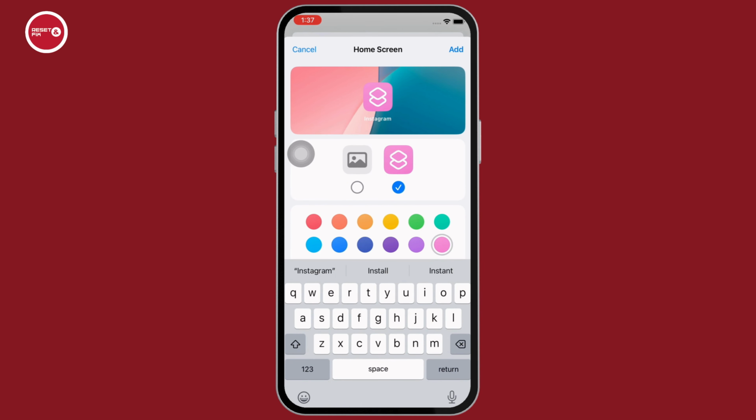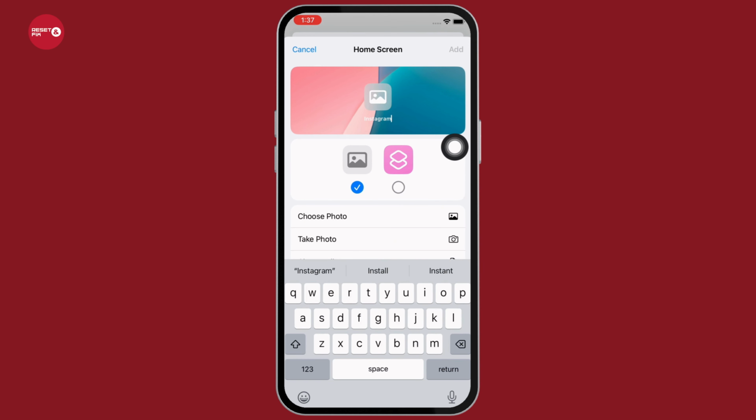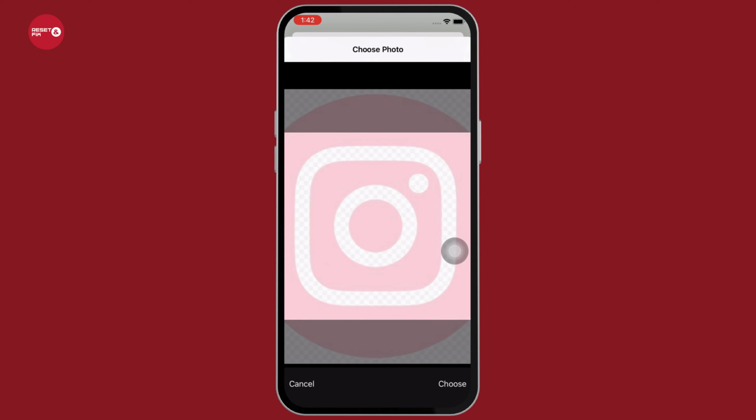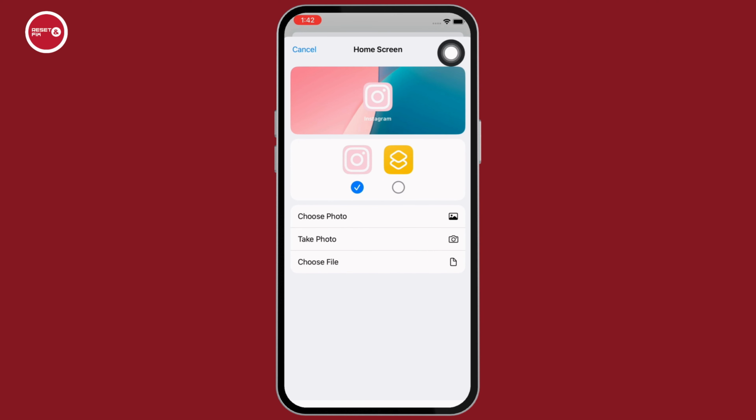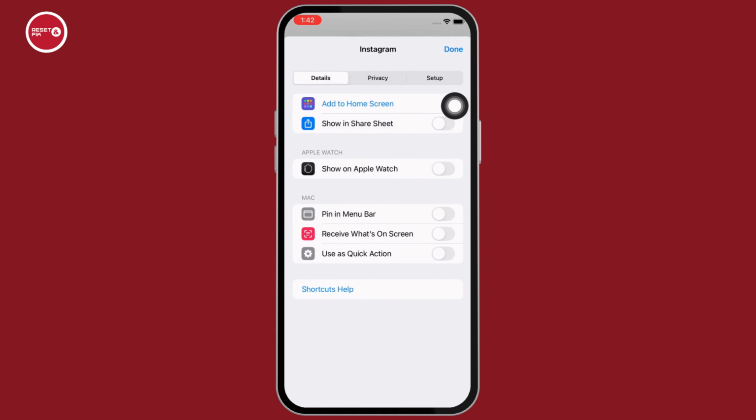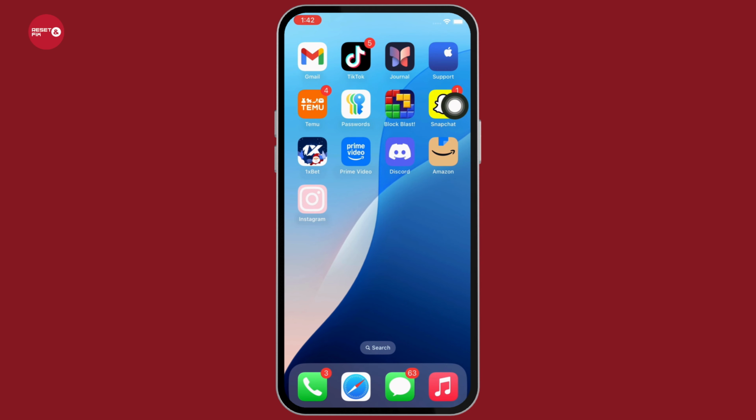First, you will be allowed to select colors from the provided options for your app, and second option is you will be able to select an image from your camera roll or take an image right at the moment too. Tap on the Add button once you are done making the changes, and with this, as you can see, my app icon has changed. So this is how you can change app icons on iPhone.